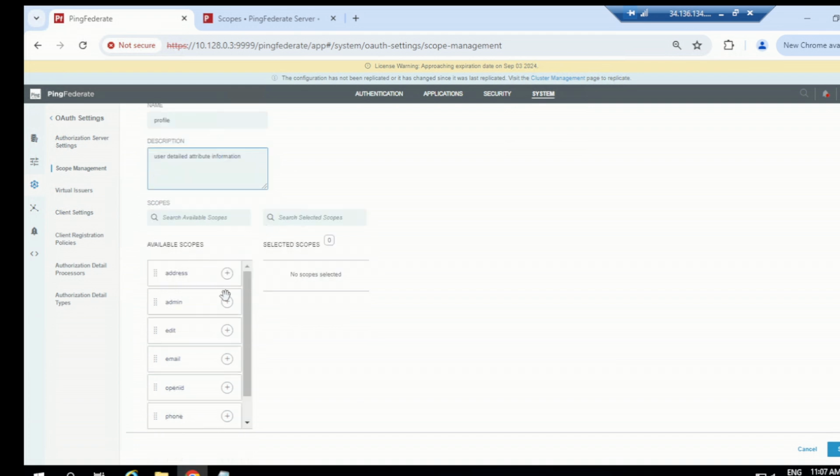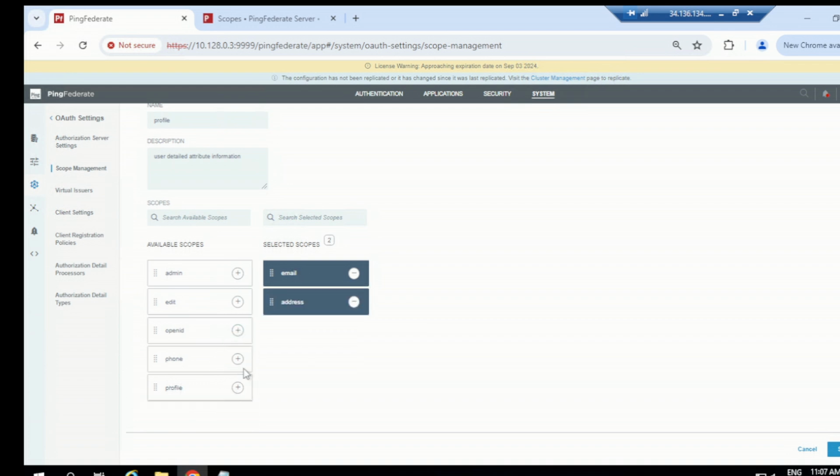Okay, and then you can see you have the available scopes, and you can add a few of them. Let's click address, email, then add phone. Okay, admin, edit, open ID are not required. So we added phone, email, address like that. Now let's click on save.